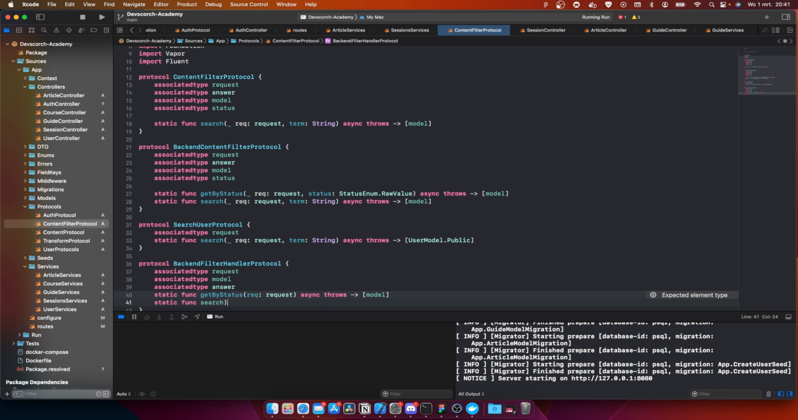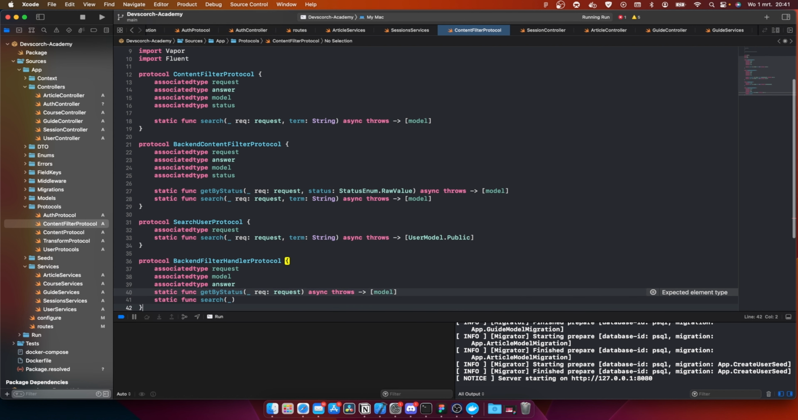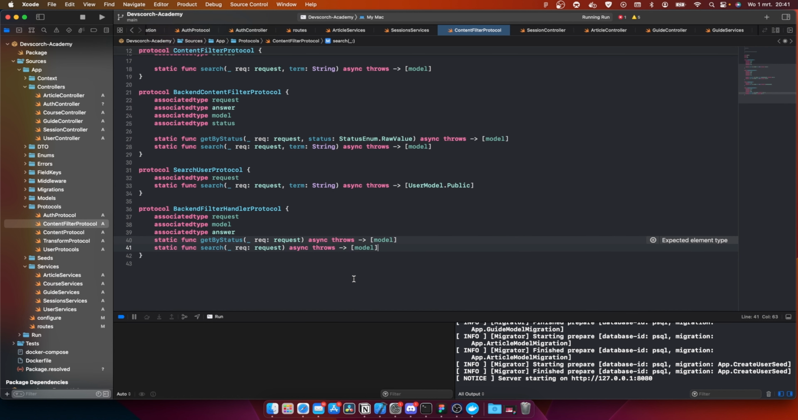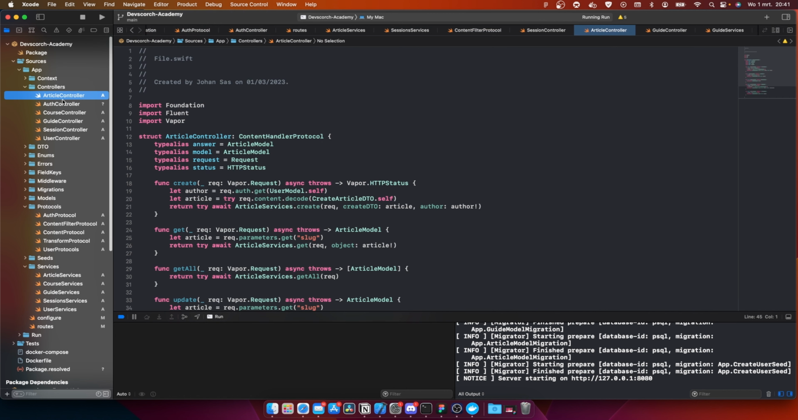The next one, static func search. First we need to do underscore there, otherwise you have to call rec. That's extra coding, we don't want that. It's going to be request. Async throws. And this is going to be model. And 1, 2. Yeah, perfect. So we can actually call it like this.